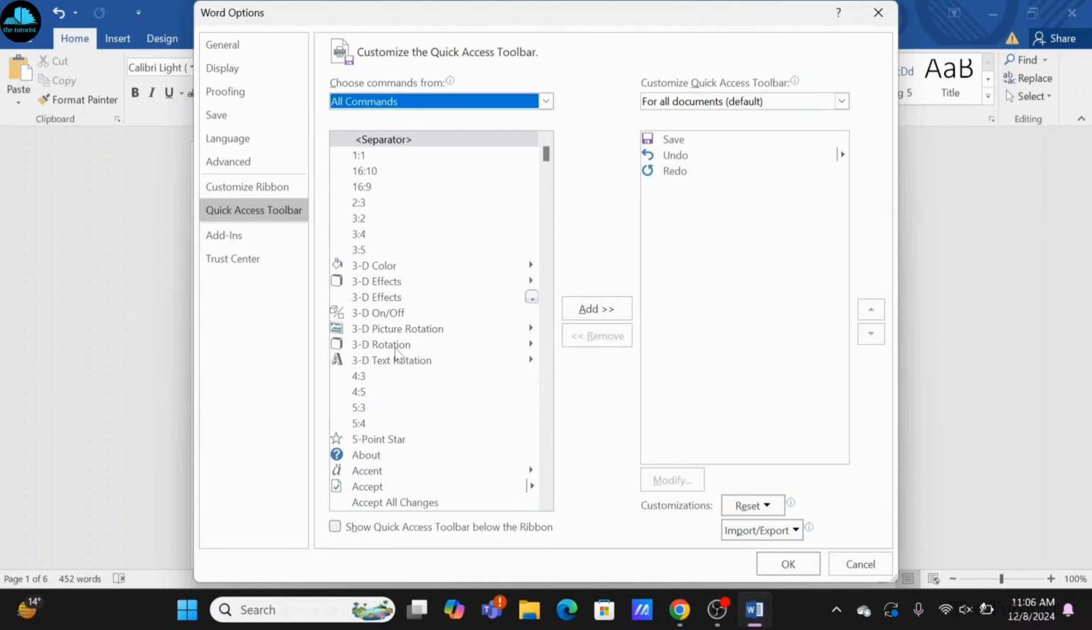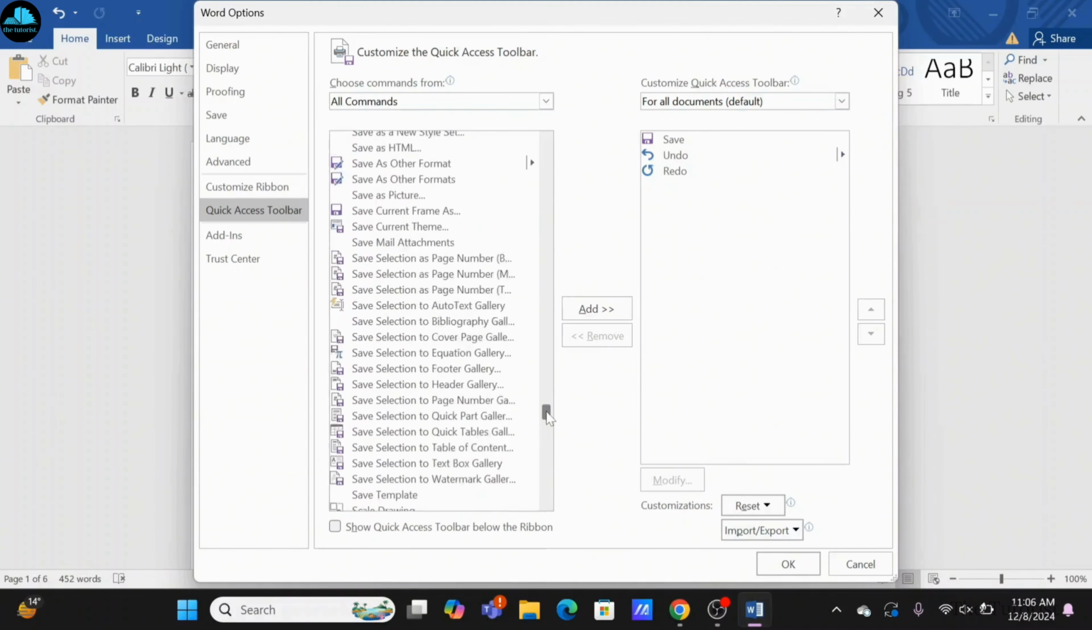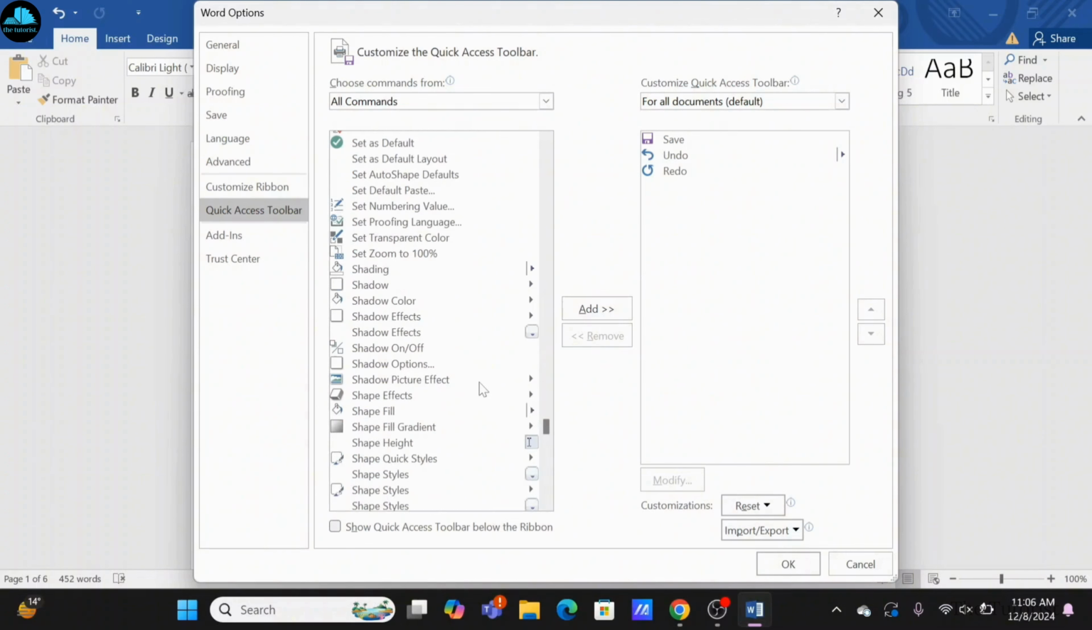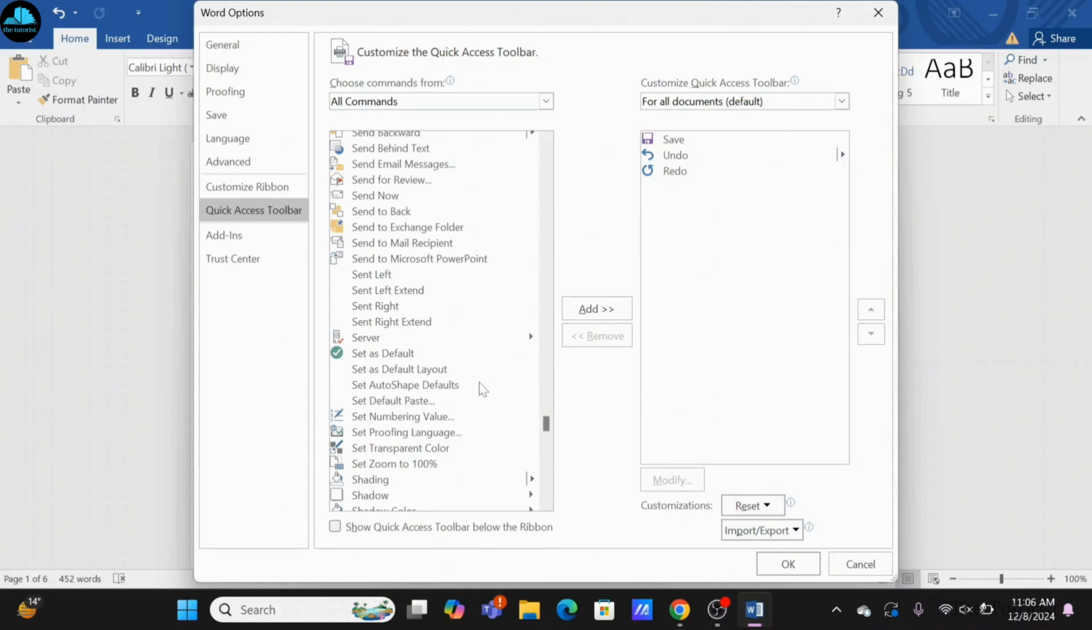Now from here, select any of these options and tap on the S key on your keyboard. Now once you are in the section of the S alphabet, scroll down until you see the option of Send. Now in here, you will see this option, Send to Microsoft PowerPoint. You can tap on this option and select the Add button. And as you can see, it has been added right over here.